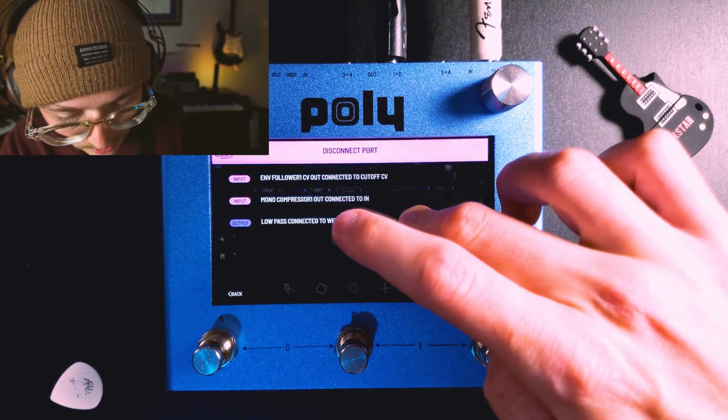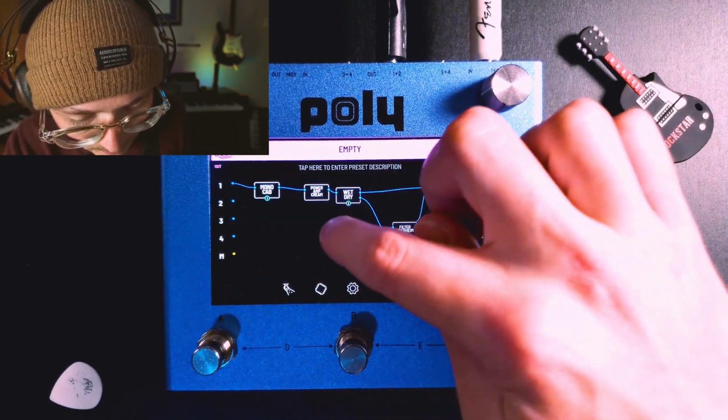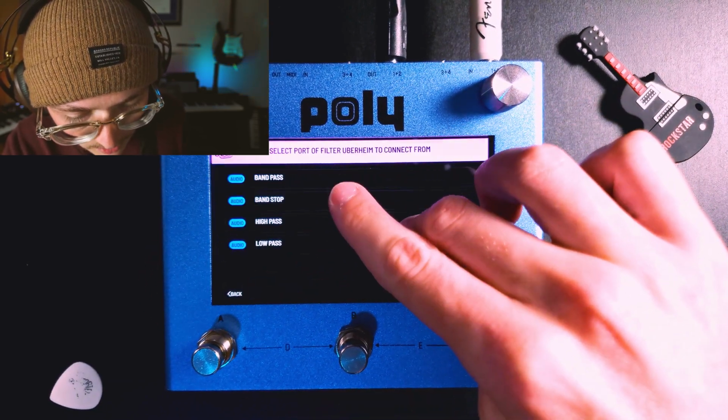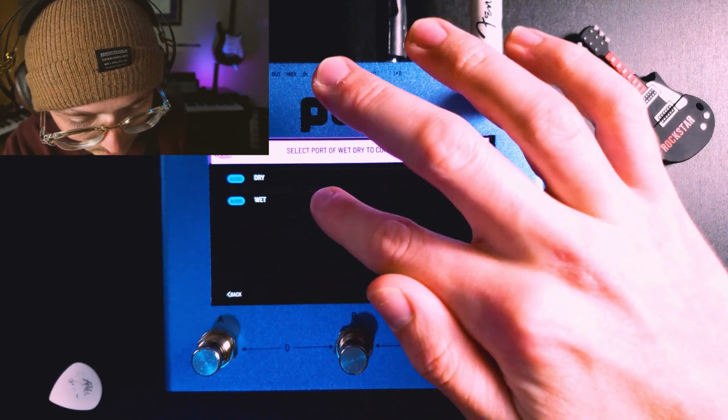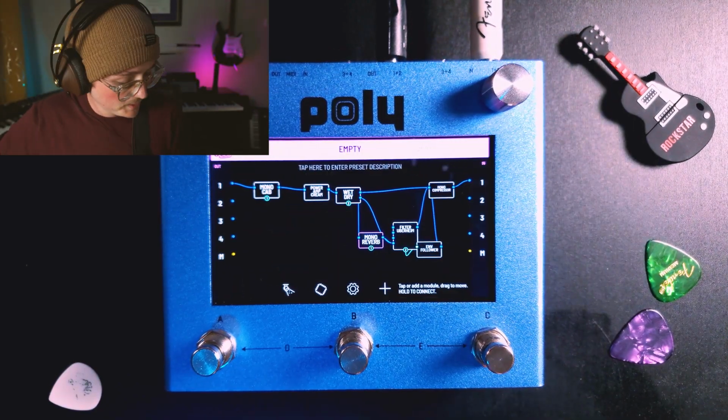We're going to disconnect our filter. Actually, let's leave the filter connected. And then we're going to go from the low pass into the filter, to the reverb, pardon me, and then into the wet.